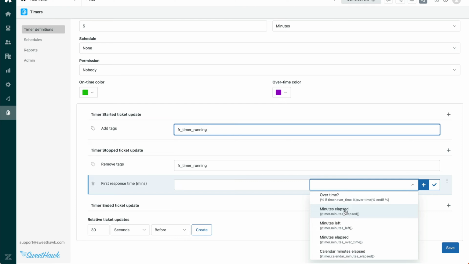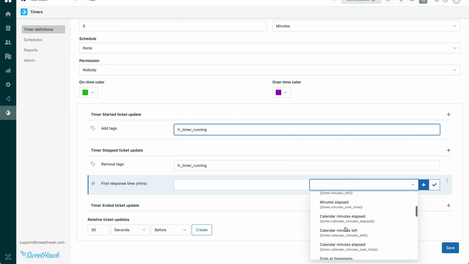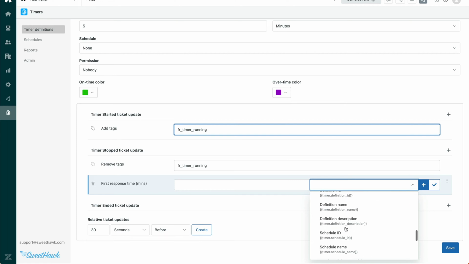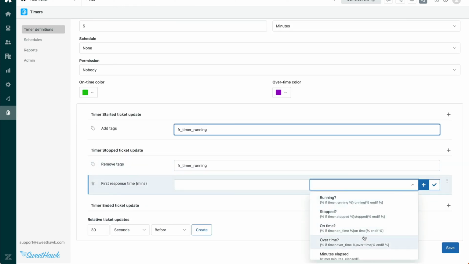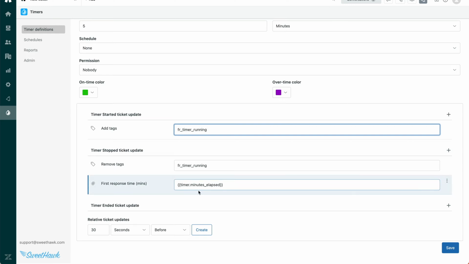Now, this plus allows you to record many different types of information regarding your timer. So you can scroll through and figure out what you want to record. But I think a pretty standard one is to know how long it took for that timer to stop, which is where we're going to feed that in. And you'll see that when we actually run the timer on the ticket, that time gets fed in.